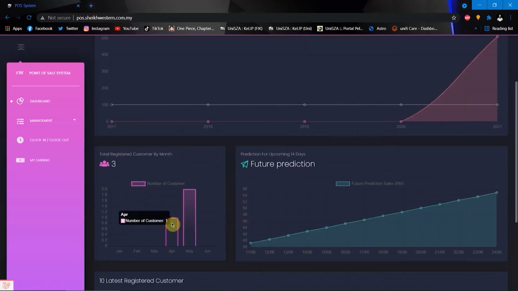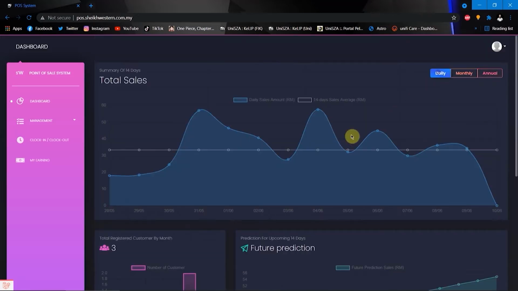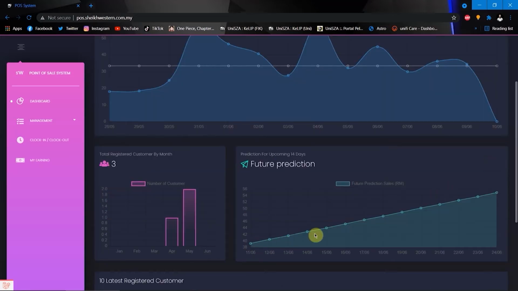Here is a bar graph showing total registered customers by month. The right side shows future prediction sales for the upcoming 14 days. I use the linear regression technique to make this prediction. This technique is counted as added value in this project.